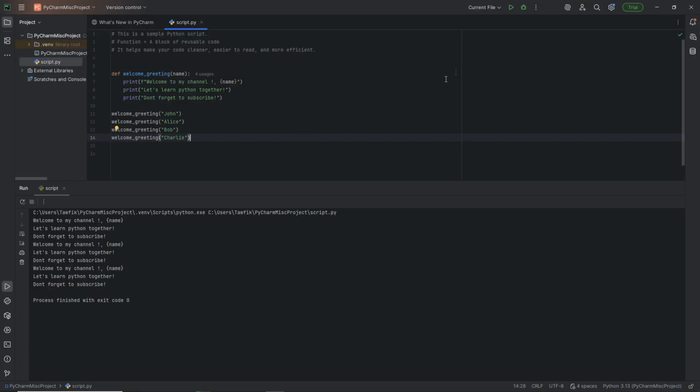And here you can see, we have 3 blocks of messages displayed in the console, each one greeting a specific user: John, Alice, Bob, and Charlie. That's the power of using parameters. Instead of repeating code, we can make our function flexible and reusable with different inputs.